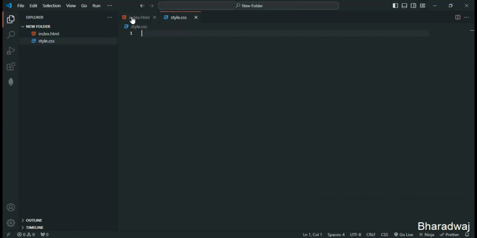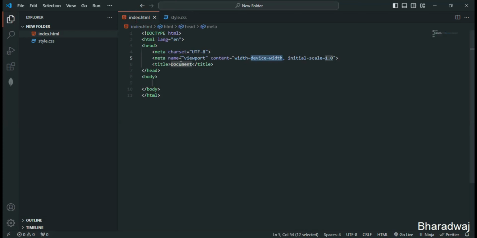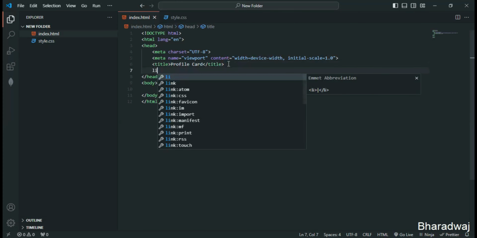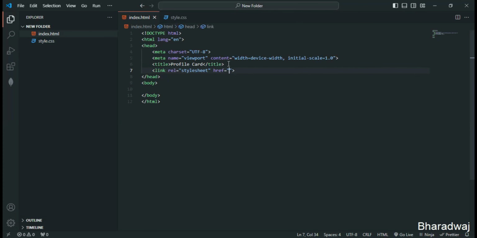So yeah. Now what I'll do, I'll just come to index.html. Let me create a very basic HTML template. So let me change this title to profile card, right? After this one, let me link the style sheet and give the path and name style.css. Next, let's start writing the HTML code.